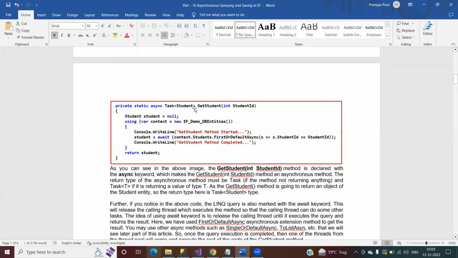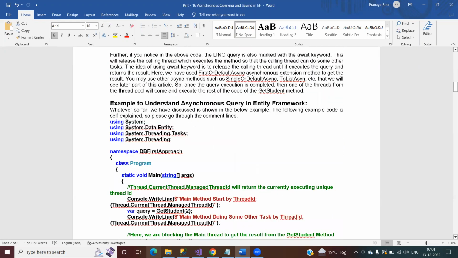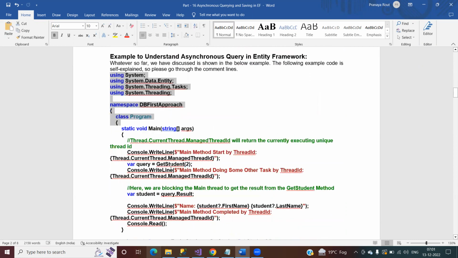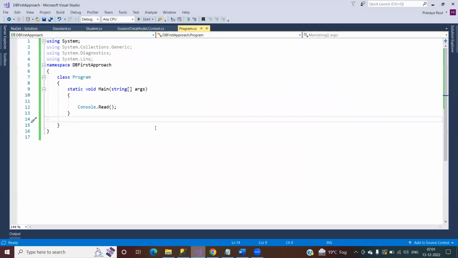So you can use Task of T as a return type for your asynchronous method, right? And you can use the await operator when calling the asynchronous methods, right? Clear, guys? Yes. Right? So the way we have used asynchronous programming, the way we have discussed, this is the same thing, nothing new.